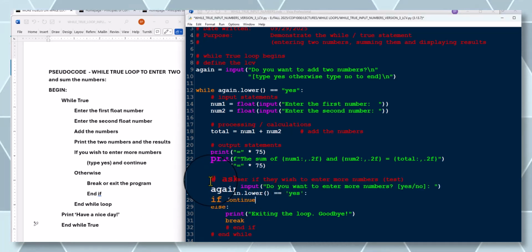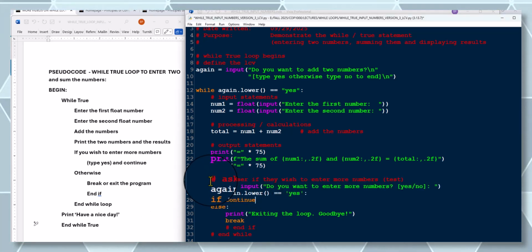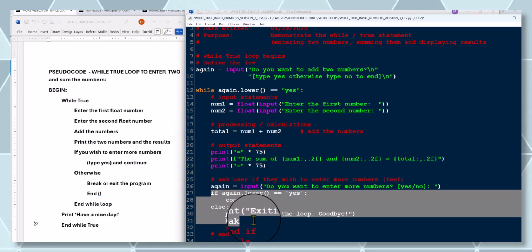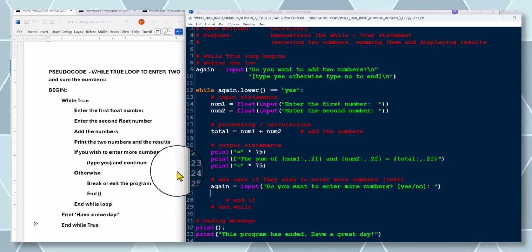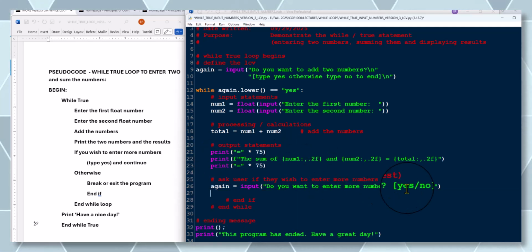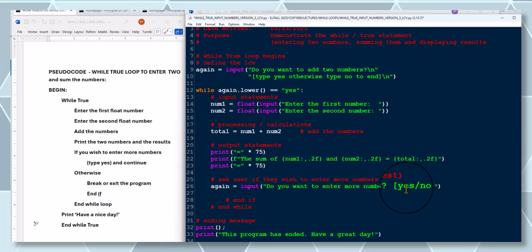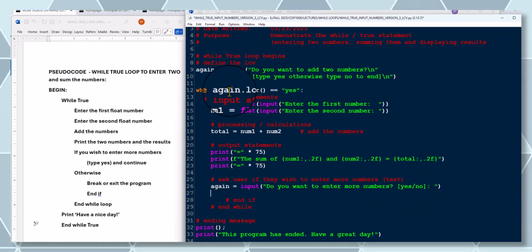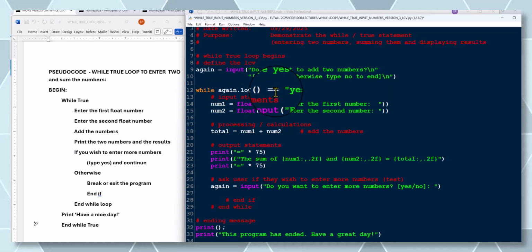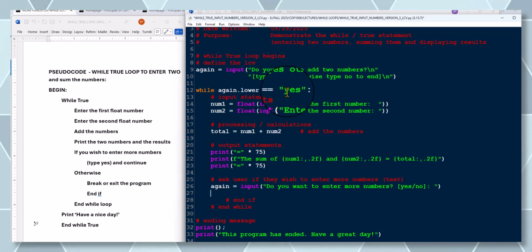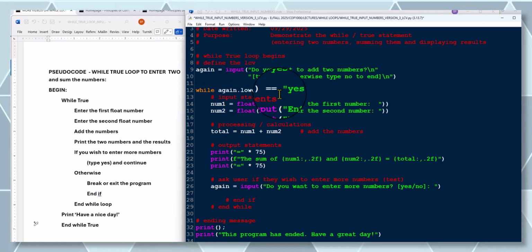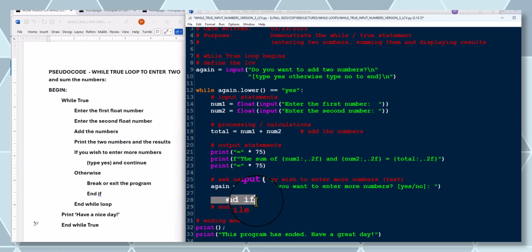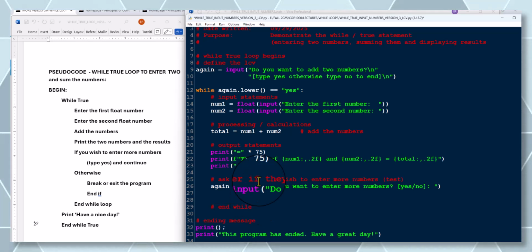We really do not need the if statements and the break here, and I'll tell you why. Because when I type in yes, the program automatically goes back up to check to see if again is equivalent to yes, and if that is the case, it knows to continue. If it's no, it knows to exit. So we do not need the end if construction again.